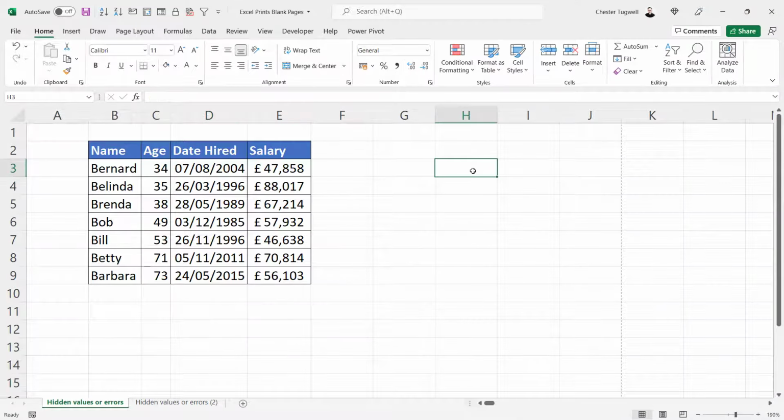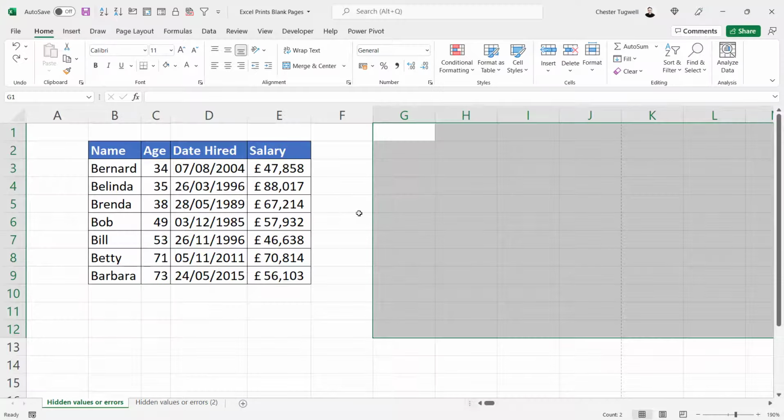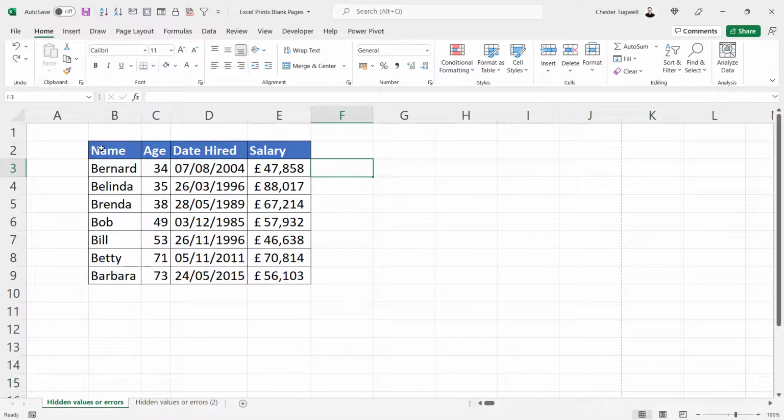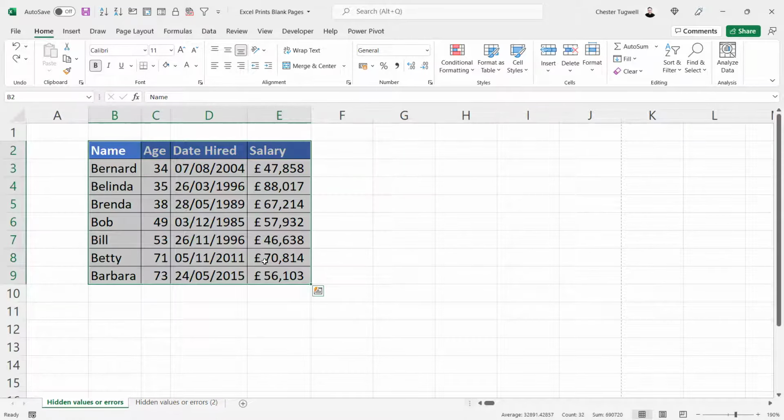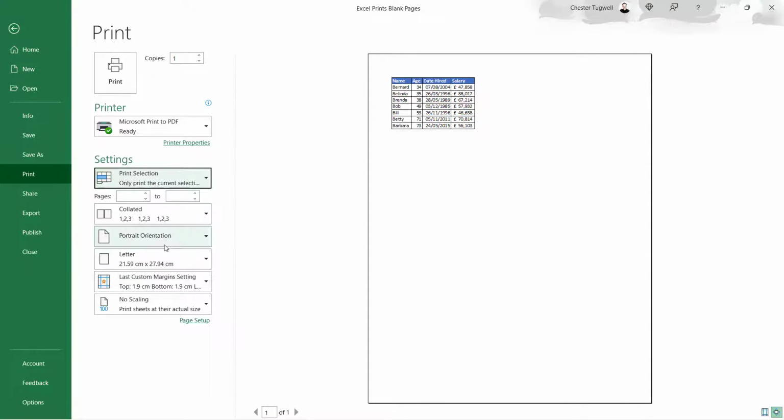Now, I'm going to undo that just to reinstate those values. If I go to File, Print, you can see it's printing 33 pages again. There is another way around this, and that would be to select the cells that you want to print, then go to File, Print. You can see it's trying to print 33 pages again. But under Settings here, you can see that it's printing the active sheets. But if I change that to Selection, then I'm back down to one page. So this might be useful if you can't find those cells with those values in that are hidden.